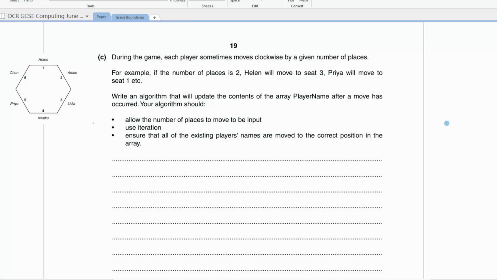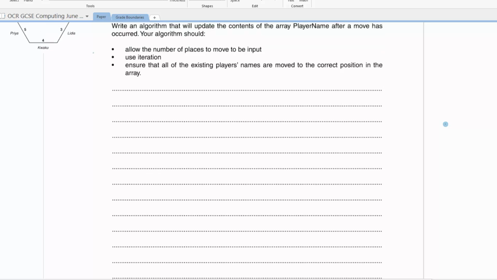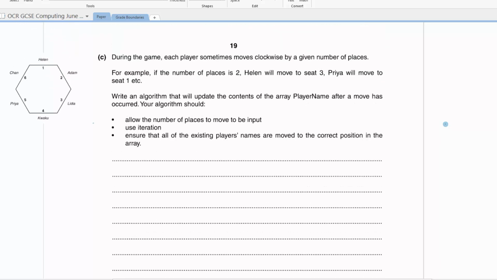So the last part of this paper is quite a tricky one, and it's worth 6 marks. This is asking us to write an algorithm that will update the contents of this array after a move has occurred. The idea is that during the game, each player sometimes moves clockwise by a given number of places. We have to input this number, and we have to use iterations, so loops.